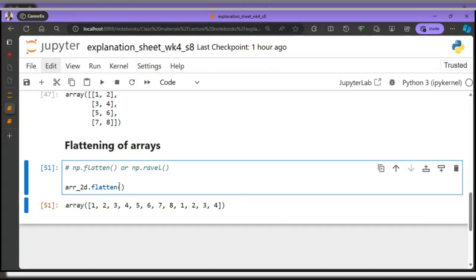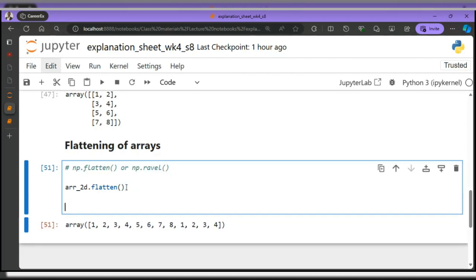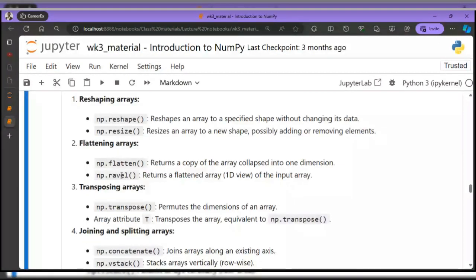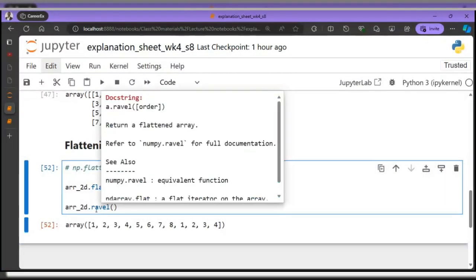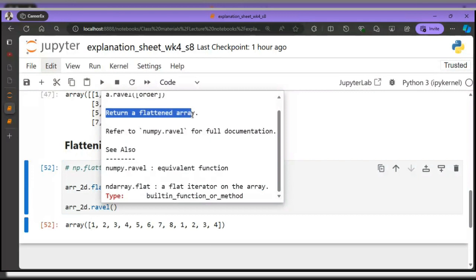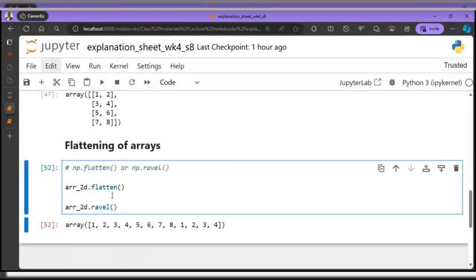The same thing goes for ravel. So if we come here and say array 2d dot ravel, I want to be sure it's the same syntax. All right. So you see we have the same output, right? So there are just two different ways. You can see when we use our shift tab, it tells us that it returns a flattened array too, the same thing with the flatten function. All right, so that is what it does.